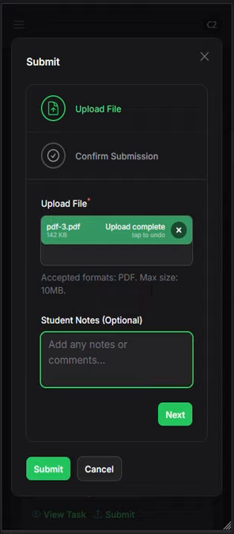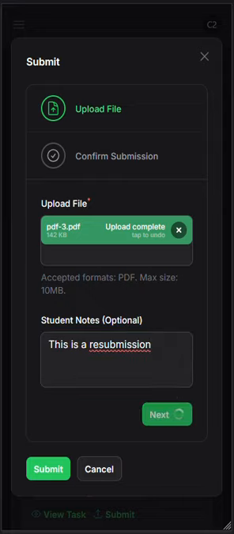If you have any additional note for the reviewer, this is a resubmission, or whatever you want to put here. It's not compulsory you put any notes here. This is optional. So you put a note if you want the reviewer to have certain information. You want him to know something, you put it there. So I click on next.